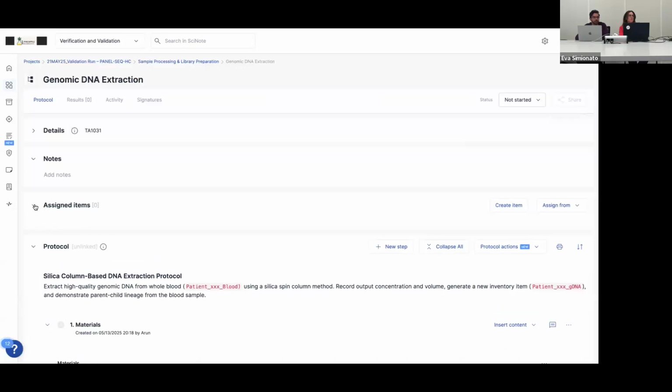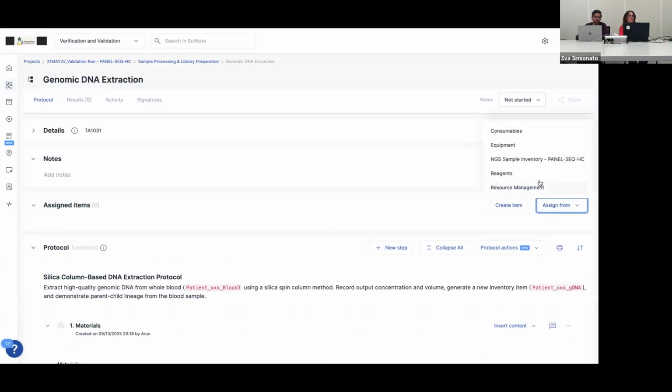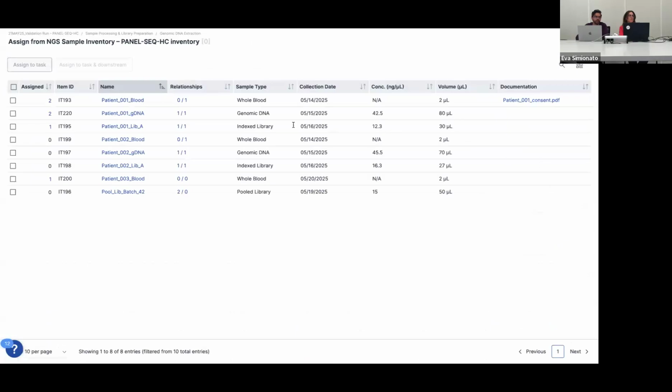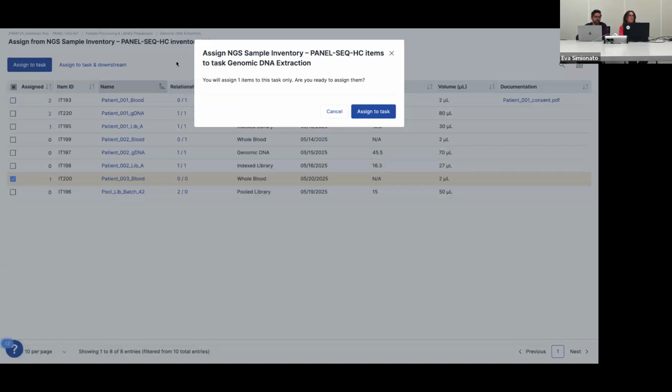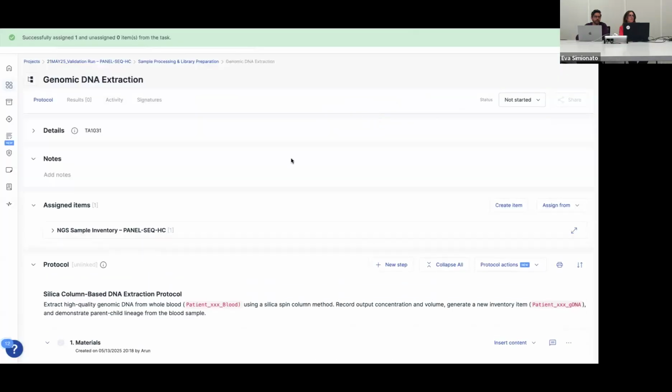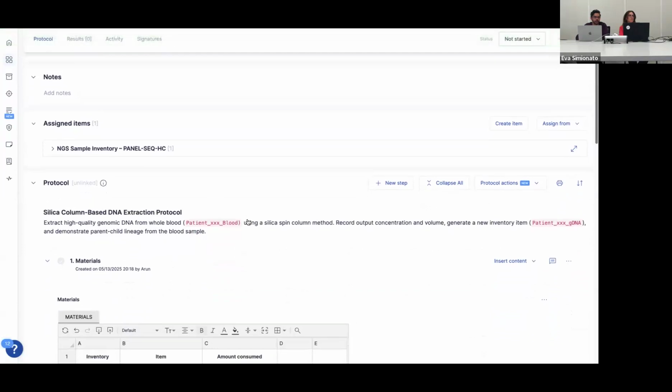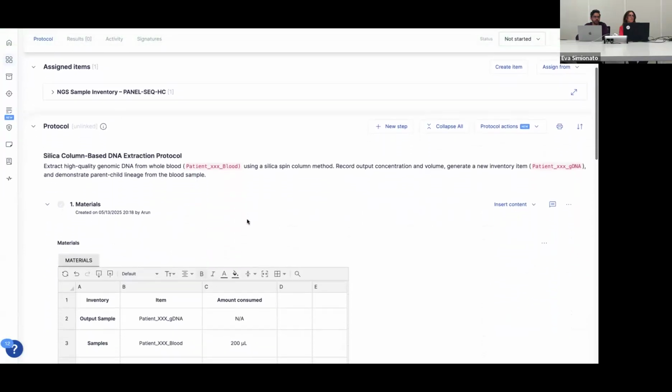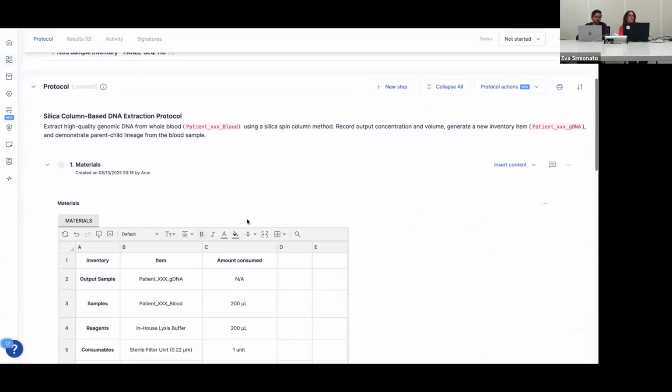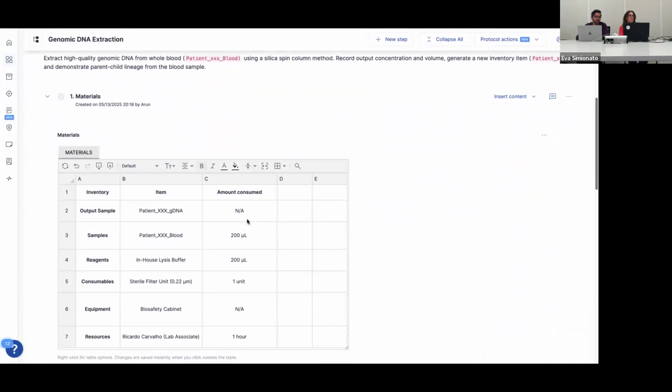All right, first thing, we know what sample we're using here to extract the DNA. So we're going to go ahead and assign that sample. We're working with patient 003, whole blood again. And then our first step here is to review the materials. So here we know what the output is going to be. It's going to be genomic DNA. The sample being used is patient 003, so I can update this right here.